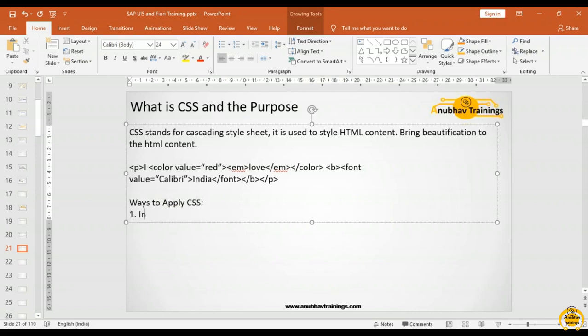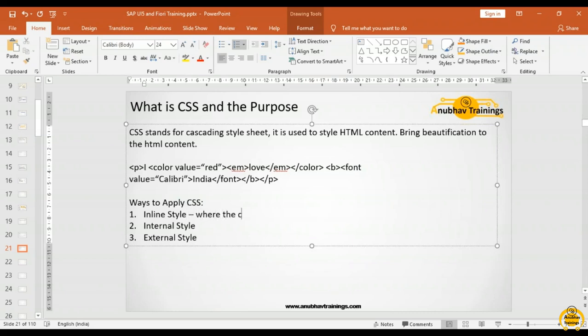Ways to apply CSS. First is called inline style. Second is called internal style. And third is called external style. These are all the 3 ways to apply CSS. So what is inline style? Inline style is where the CSS code is applied at the UI element level, at the HTML element level. This is where the CSS code gets applied.